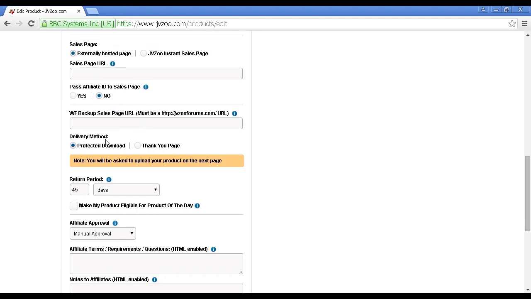Then you've got the delivery method, and you can have either a protected download or a thank you page. It's a good idea to have a protected download because that means that Jvzoo will actually host your product for you. And if you've got something like, say, a video product that's going to take up a lot of bandwidth, then it's a good idea to avail yourself of this service.